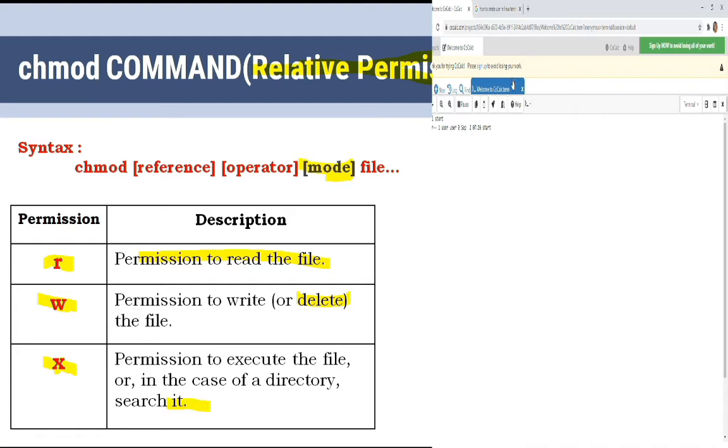So which command do I have to use here? Chmod. Then which reference do I have to use? I want to change the permission for the user, so u. Then I am assigning the permission, so I have to use the plus sign. Which permission am I giving? I am giving the execute permission. Then it should be followed with the file name. So see here, ls minus l.